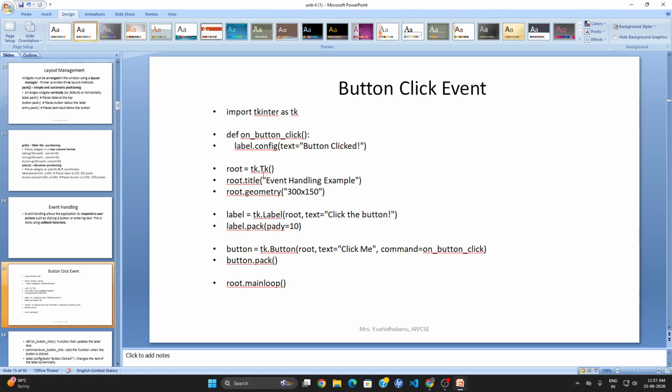Then root equal to tk.Tk(), with the title name and the size represented. Label equal to tk.Label(root, text="click the button"). Then label.pack(pady=10). Then button equal to tk.Button(root, text="click me", command=on_button_click). Then button.pack(). Lastly we execute it with root.mainloop().